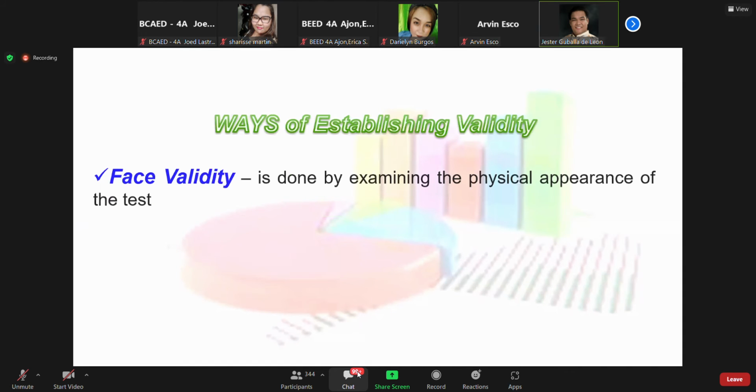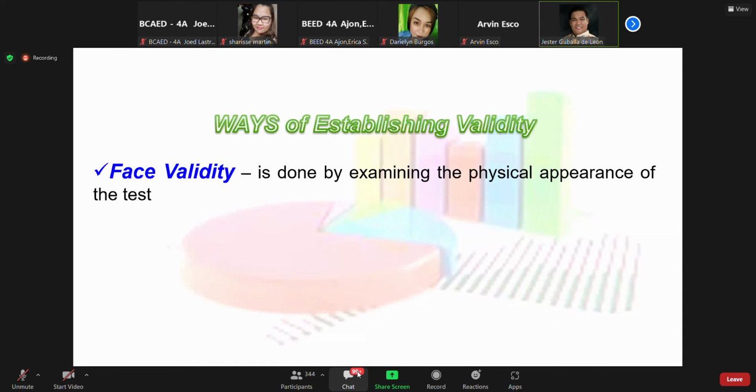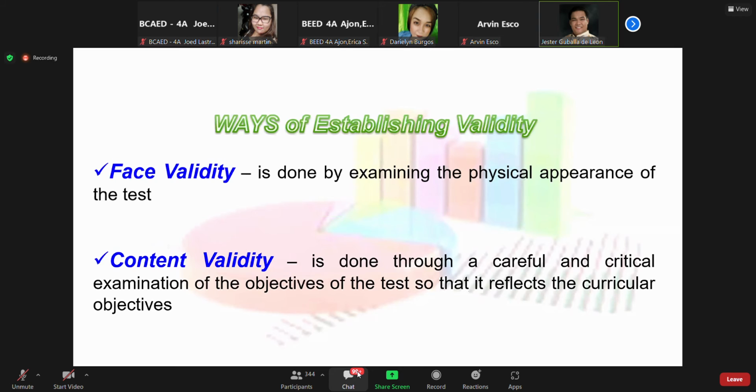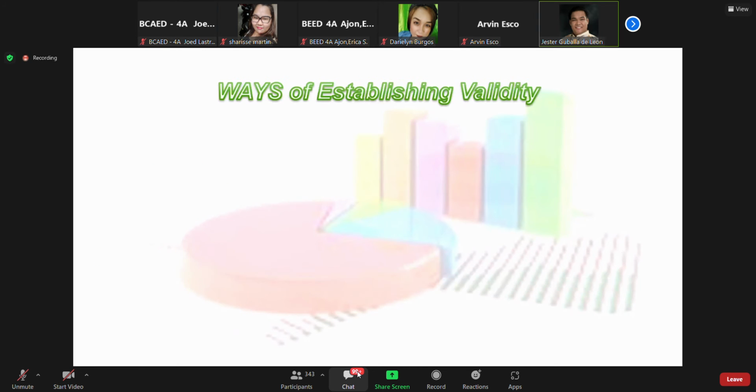So these are the ways of establishing validity. We have face validity, content validity. For face validity, you examine the physical appearance of the test. For content validity, it's done through a careful and critical examination of the objective of the test so that it reflects the curricular objectives. So the test itself should be parallel to the objectives, or the learning objectives.